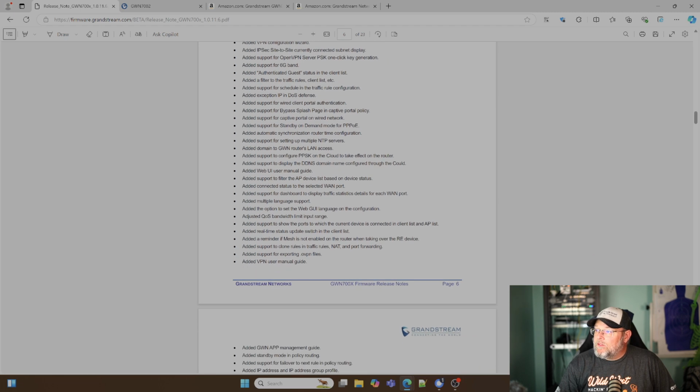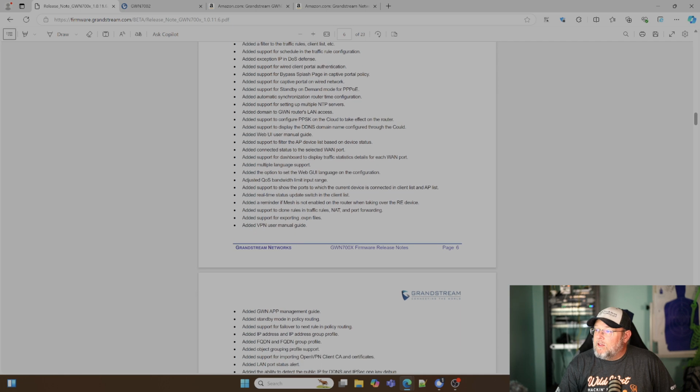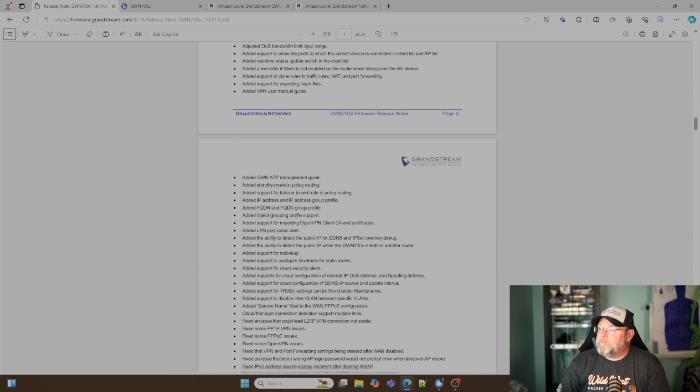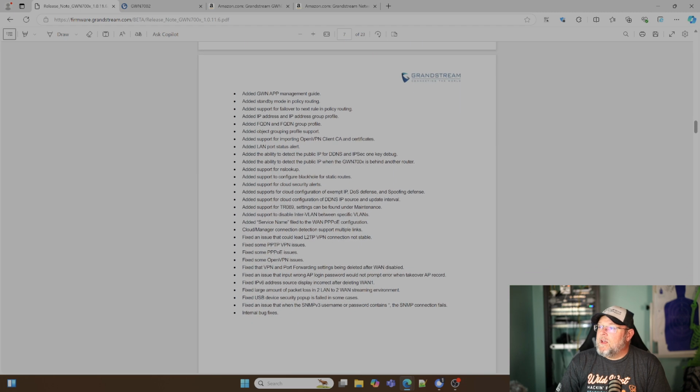Let's see what else. Yeah, they've added tons of stuff. You can clone rules now. Little things, you know, little things that make our lives easier. So you can clone rules now in your traffic, NAT and port forwarding. Standby mode for policy routing. What else? Yeah, here's the added FQDNs. They've added IP groups.